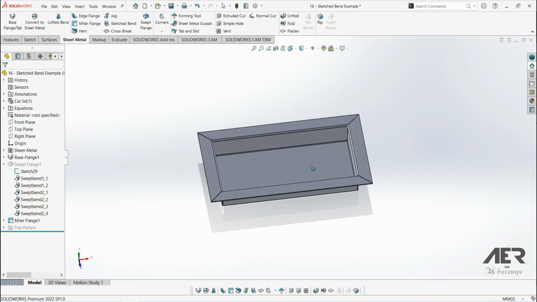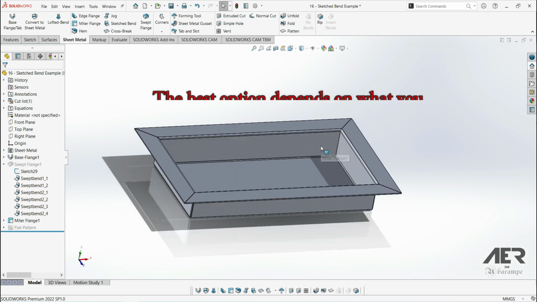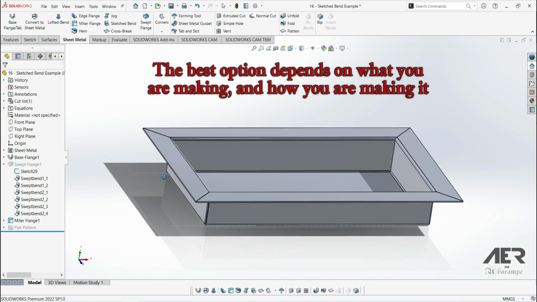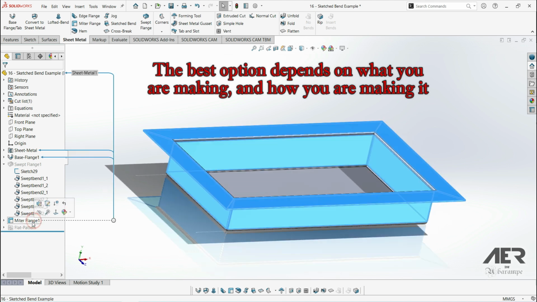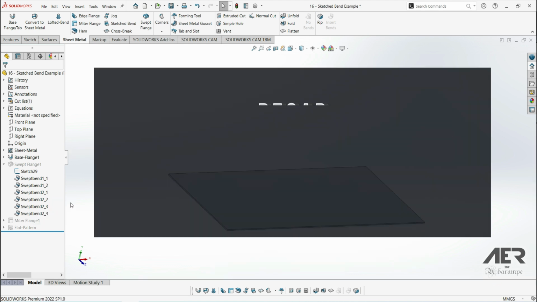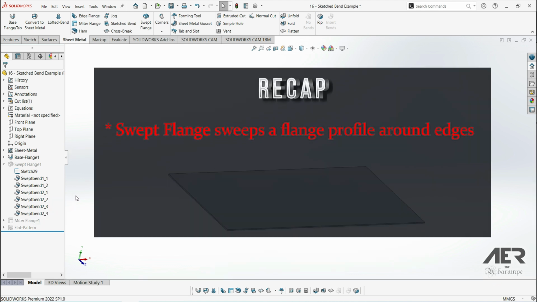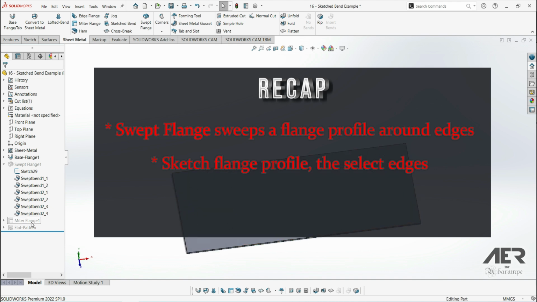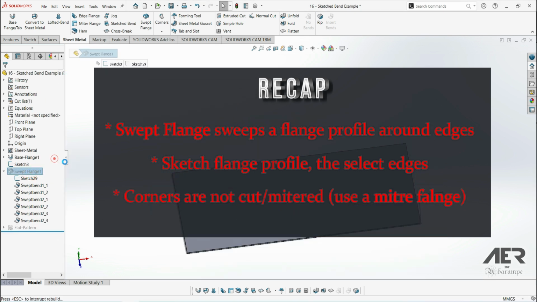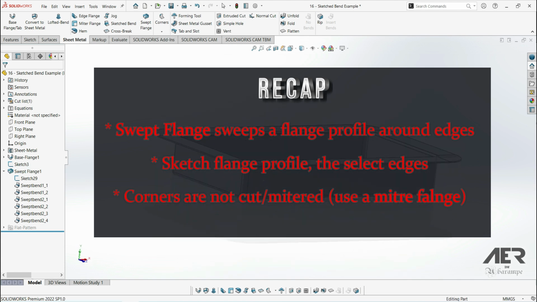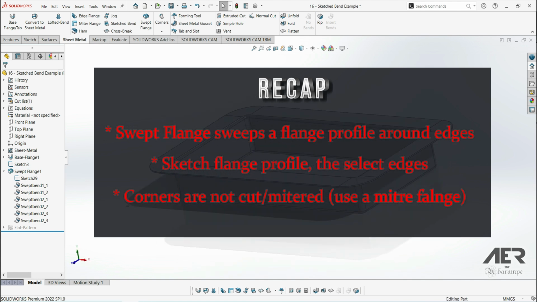So depending on what we want our end product to do, and probably more importantly, how we're going to make it, we can use these two different options, the swept flange and the miter flange, to produce a similar result, but with this important difference of the mitered corners there. So to recap, a swept flange allows us to sweep a flange profile along one or more edges similar to a swept boss base. To use it, first we have to create a profile sketch, which will be for the flange. This can be lines and arcs, and then we can use this sketch along with the edges to create the swept flange feature. This feature doesn't add bend relief in the corners, so in that respect, it's different to the miter flange, which does add the bend relief in the corner. But both of them are useful in their own right.